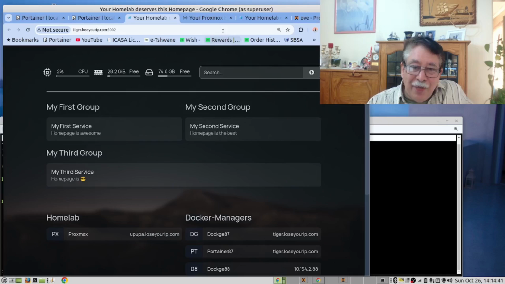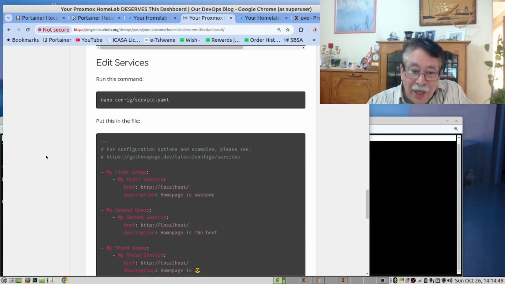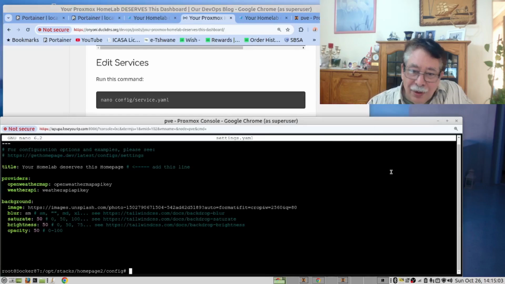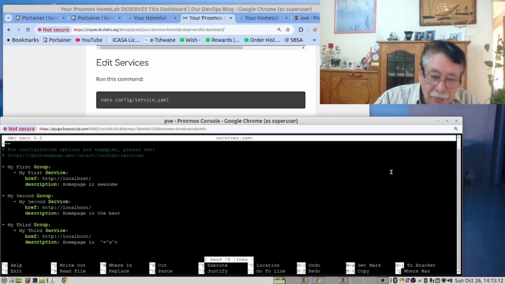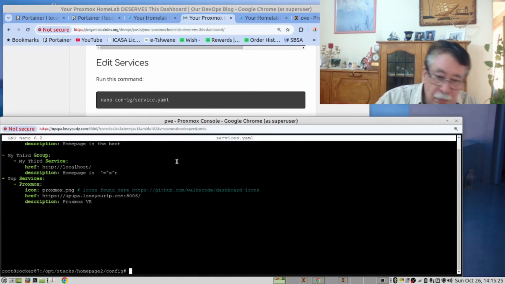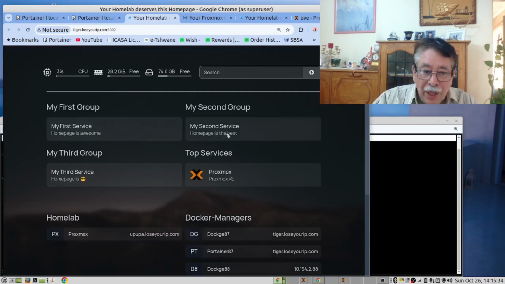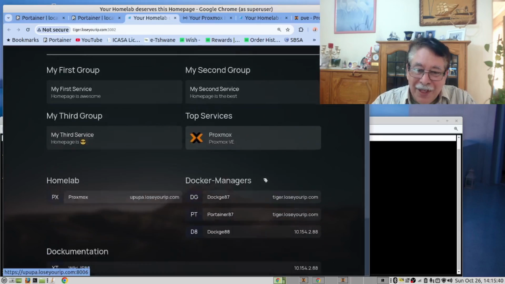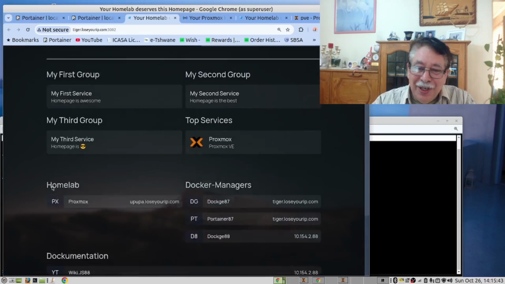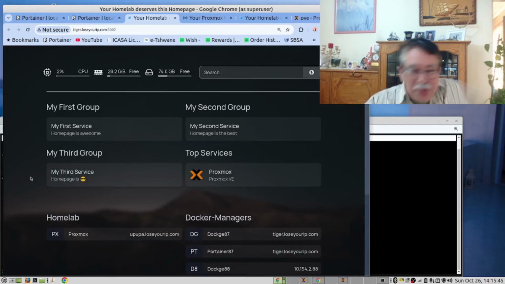Let's go back to our instructions. And now we want to configure our services. So that's the command you'll write. You'll edit the services file. So let's copy this. And let's go and edit the service files. And now you see here's Proxmox with the logo. This is now starting to look like a professional dashboard page.